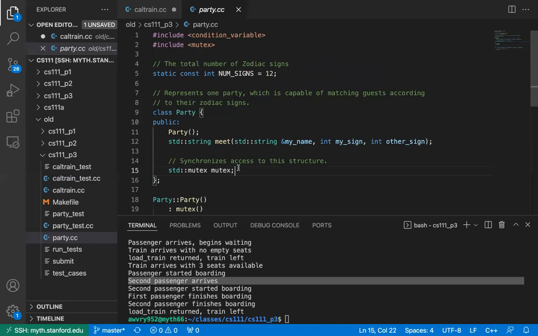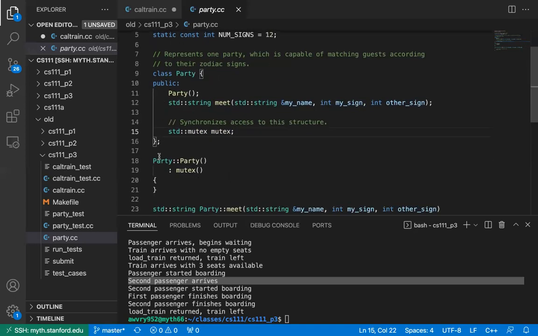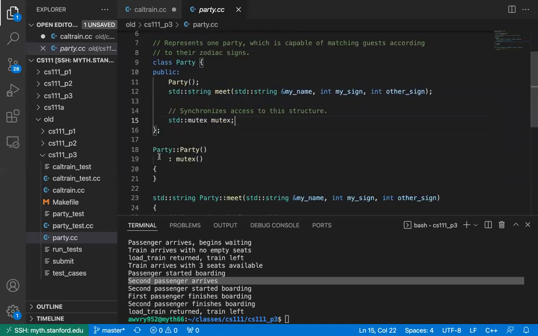Okay, that's something to think about. Remember that both threads have access to this party, so you'll need to figure out a way to put your name somewhere so that the other thread can access your name. Okay, that's mostly it for all of the hints I want to give.